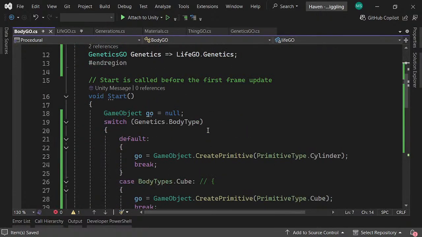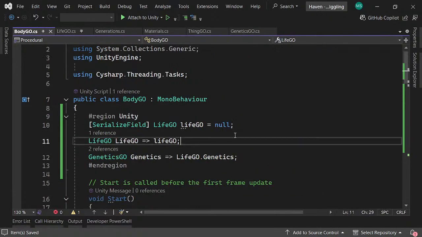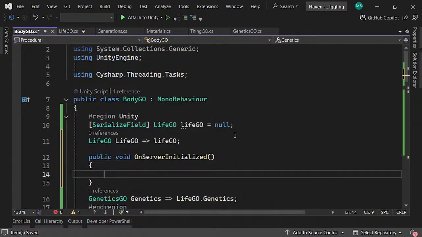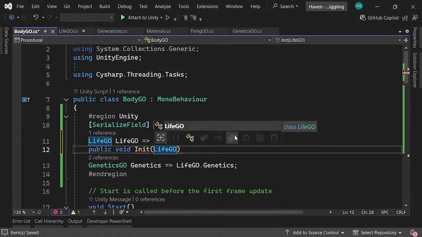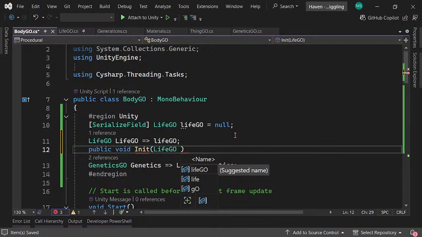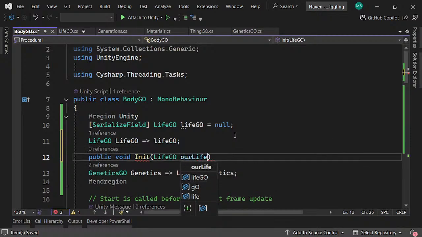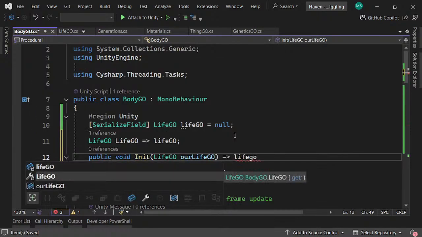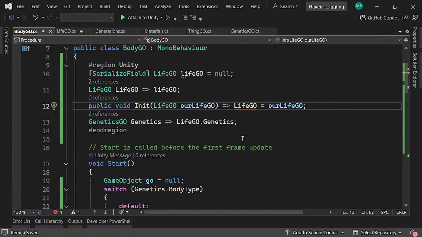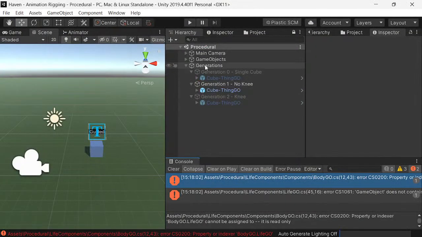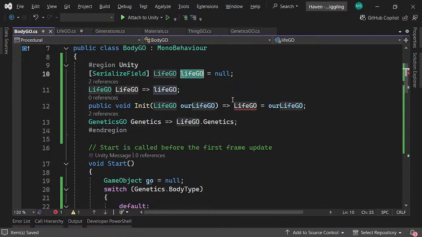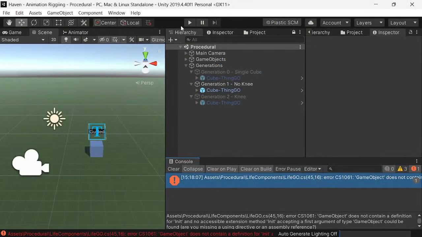Still probably not happy, but I want to say public void init. I love how it always says our life geo. It always does the on server init for some reason. It's so annoying. It's been a thing for me forever. Okay, there we go. So that's the init, and then we're starting. Oh yeah, so the life geo here equals our life geo. Still not happy.